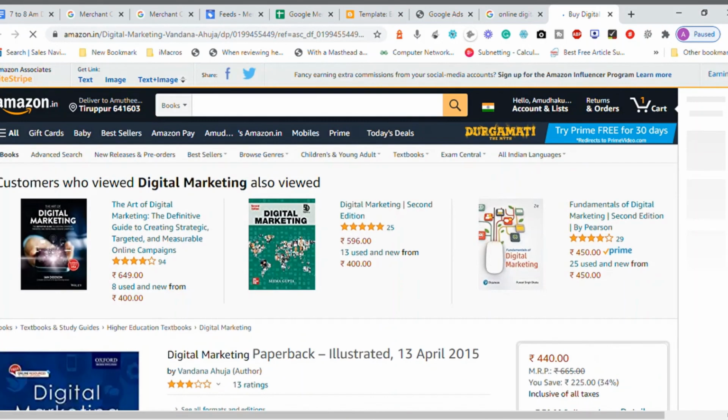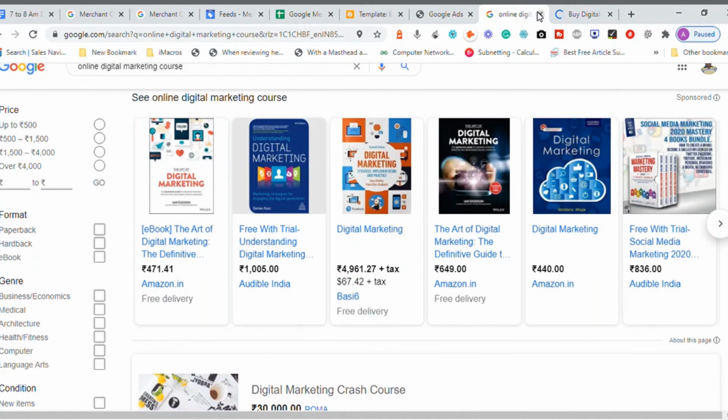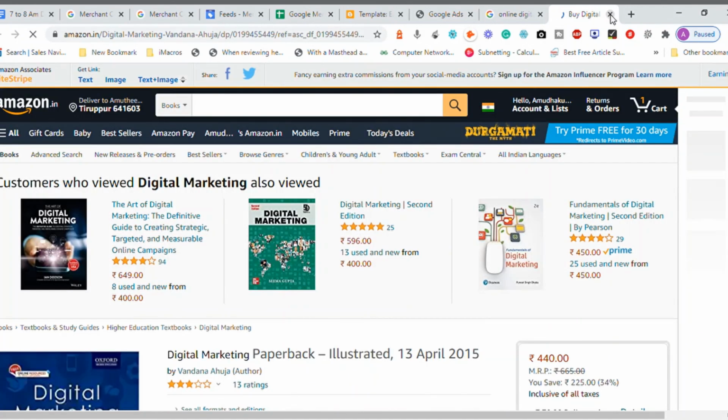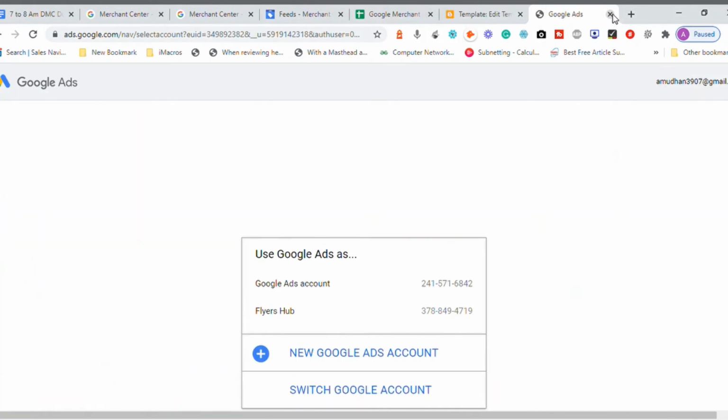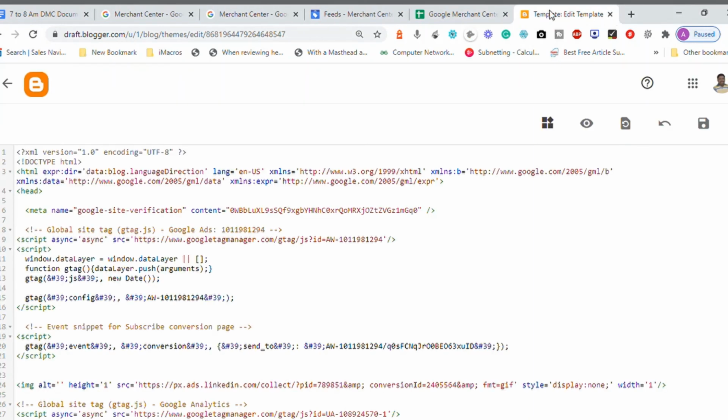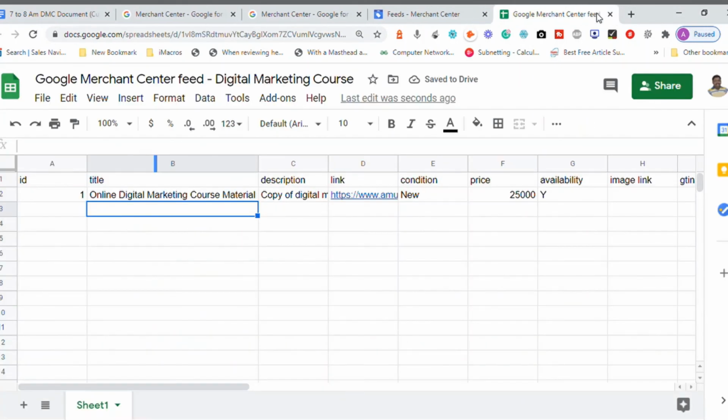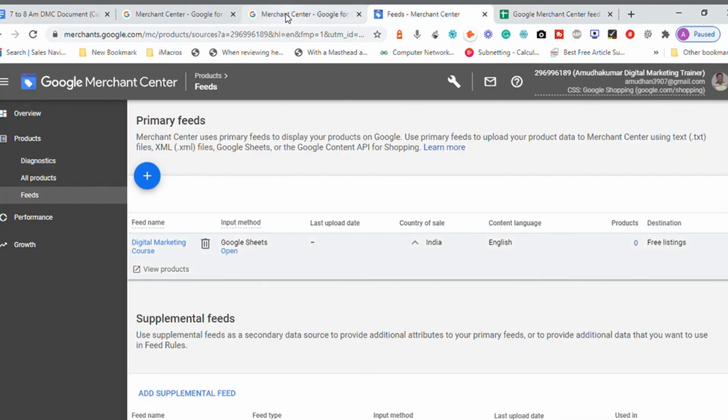So this is what Google's Merchant Center is doing. When you have your products uploaded to Google's Merchant Center, automatically you will have the products listed in Google search under the shopping category, and people may potentially end up buying your products. So this is how we will be linking the products, and we will be uploading the product details to Google Merchant Center.